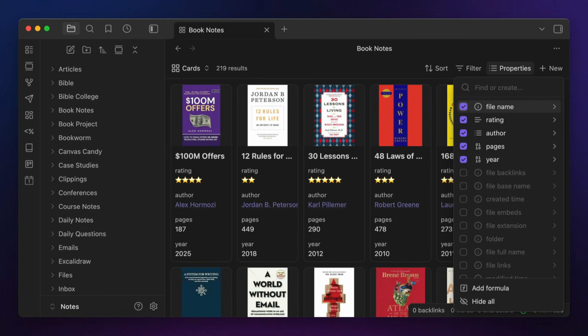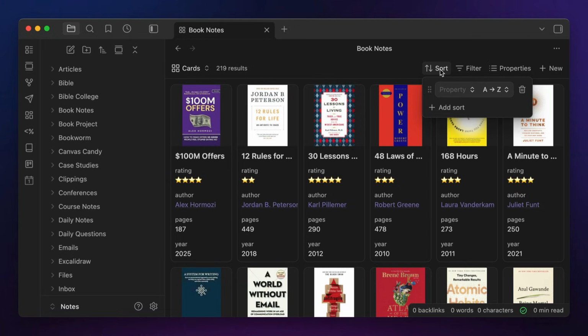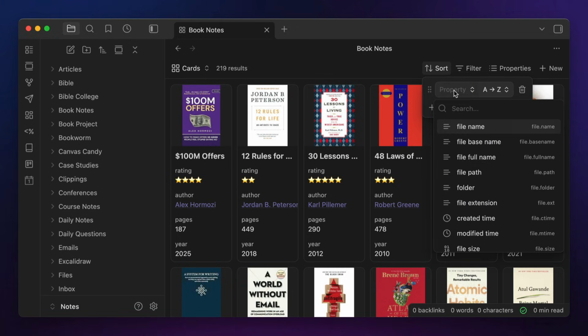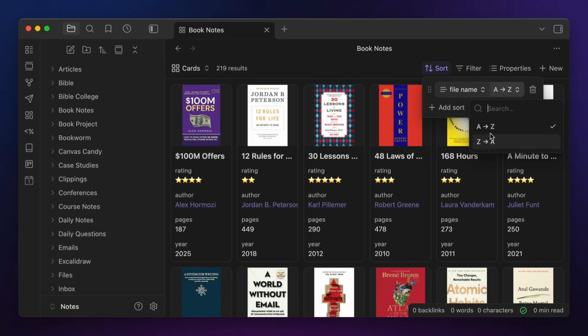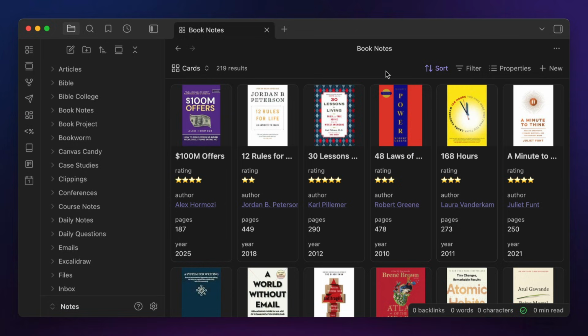Each property that you select will instantly be visible in the cards in the view. You can also choose how you want to sort this view if you'd like by clicking on the Sort button. I have mine sorted by file name in ascending alphabetical order. The end result is a beautiful looking card view like this that shows all my booknotes with cover, author, rating, and page numbers. But you can take this even further by creating additional views from that same .base file.